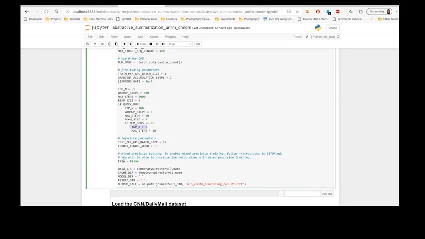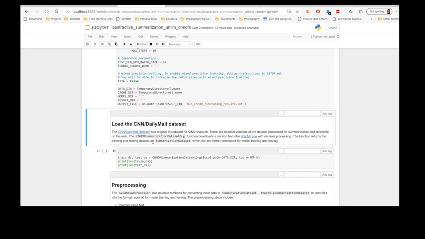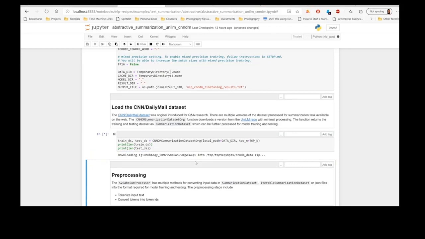The next thing we want to do, just like we did before, is load the CNN Daily Mail. I've described this before. The CNN Daily Mail summarization dataset takes in a path and the number of data that we want to use. At this point, it's just going to be 100 each. What this is doing is downloading the CNN Daily Mail from the internet, doing the pre-processing, and unzipping it. We can see here it's gotten the CNN Daily Mail zip. It's internally unzipping it, doing all the cleanup, and will eventually split it into a train and test dataset. So we'll just give this 1 minute to run.